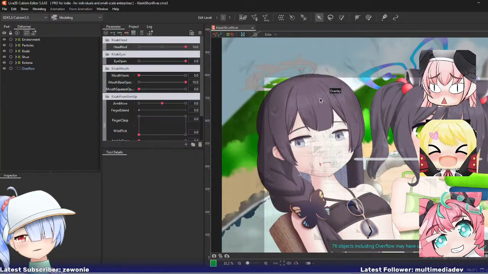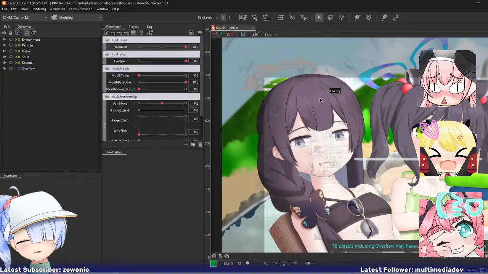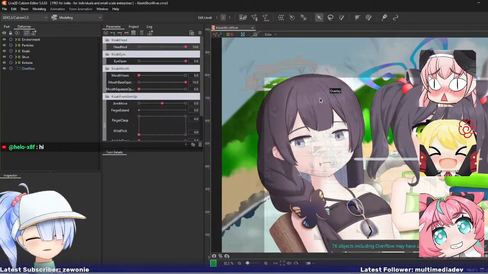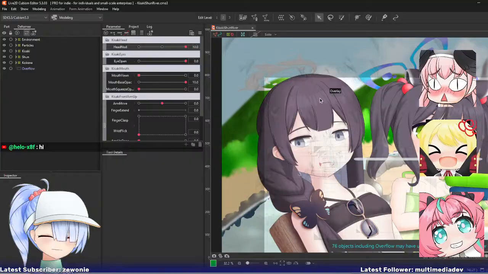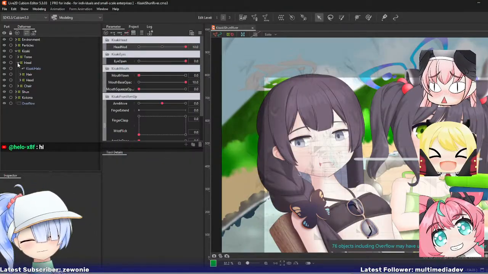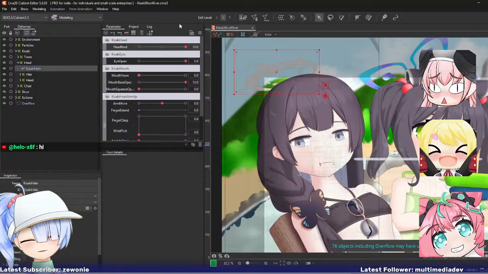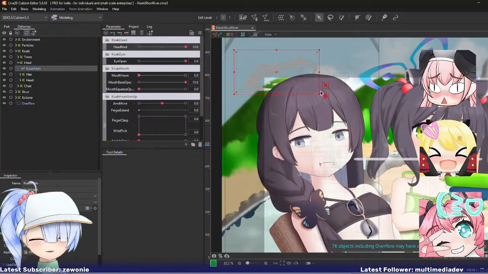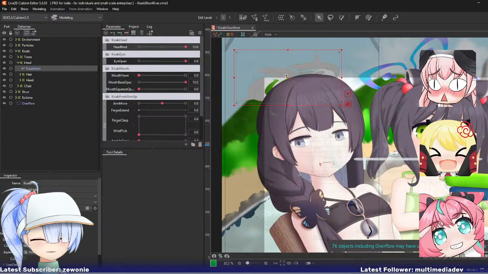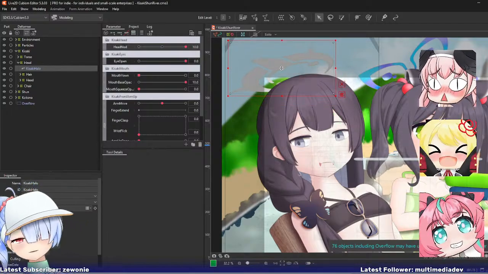I'm partway through Kisaki's motions right now. I just started staring at this before starting, like, man, I made her halo real small. The good thing is that could be easily fixed. Alright, now the halo is not too small.